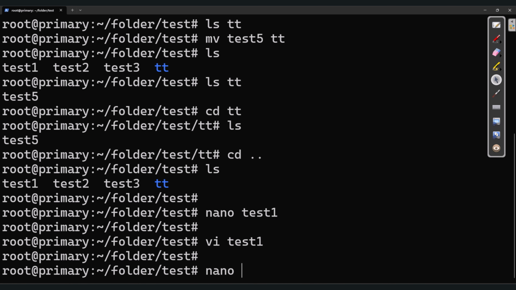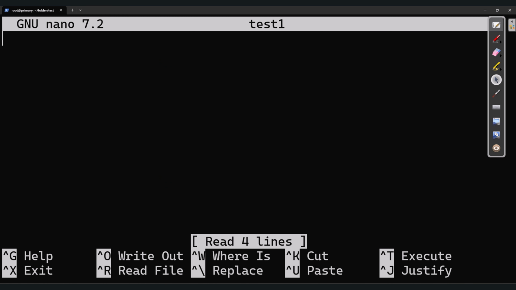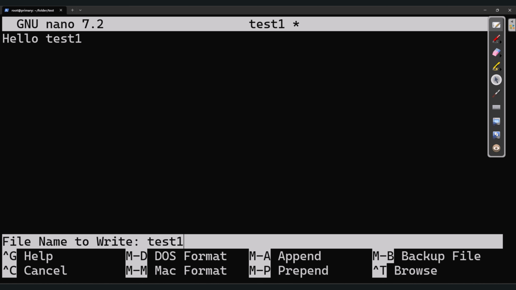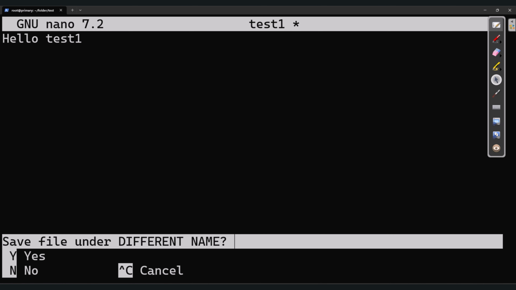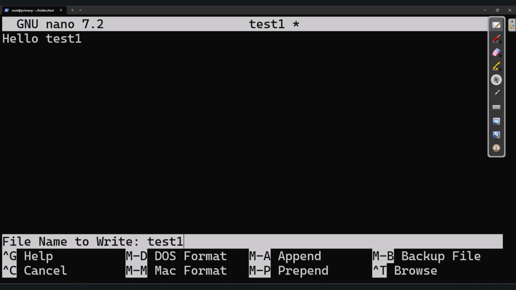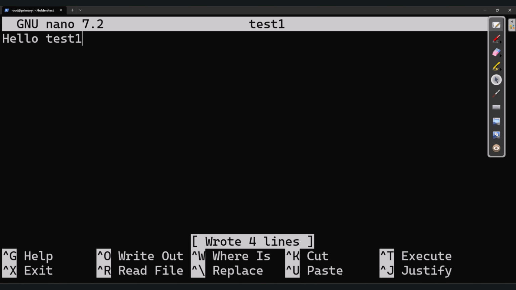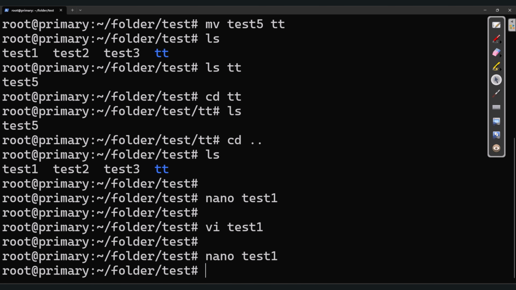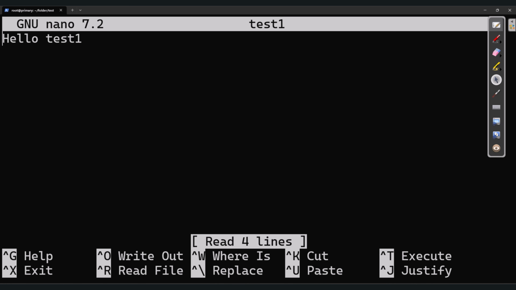And you can just simply give nano test1, enter. So here I'm just typing hello test1, and I'm going to save the file. So Control O, enter. Sorry, we're not going to use Control O, we're going Control S, Control X. So Control S is for save, Control X is for exit.